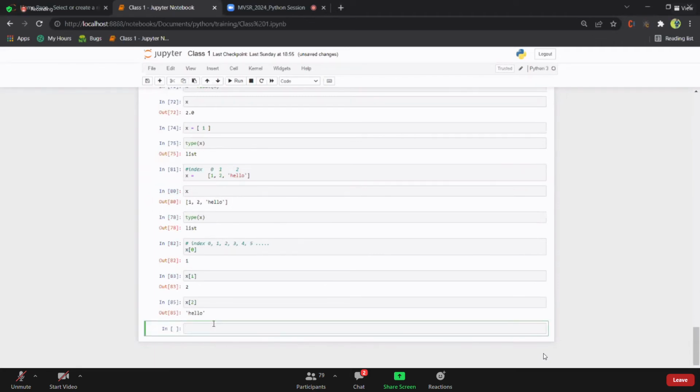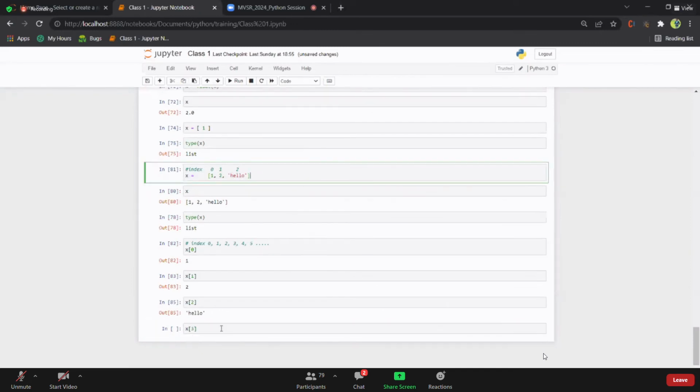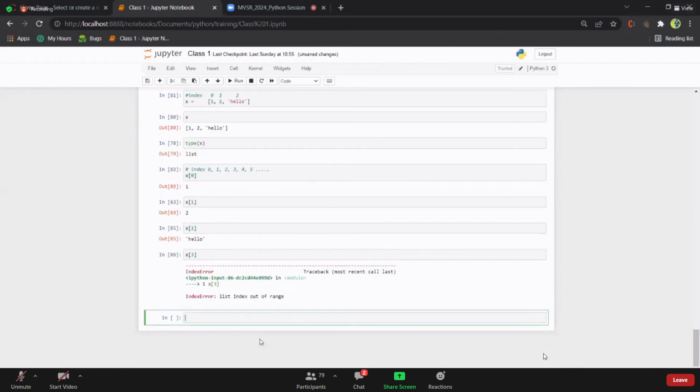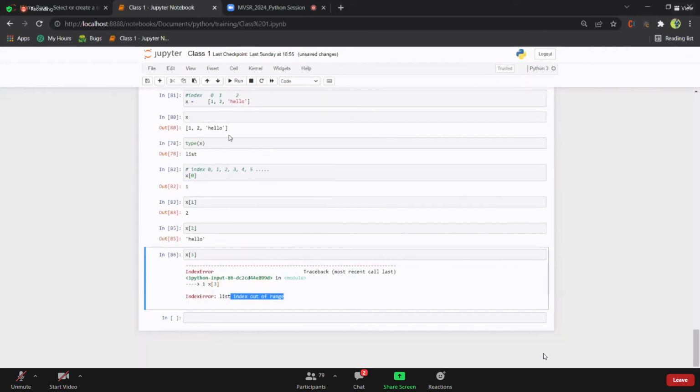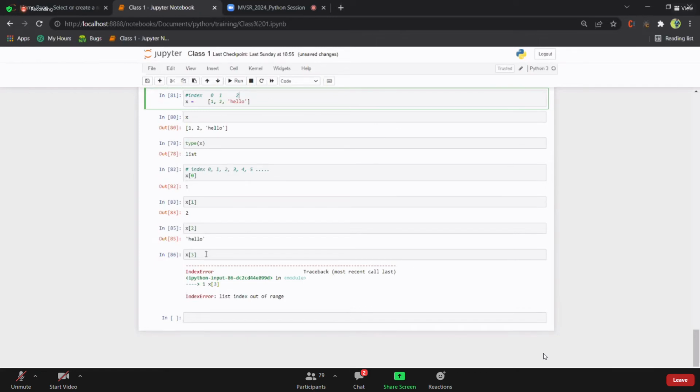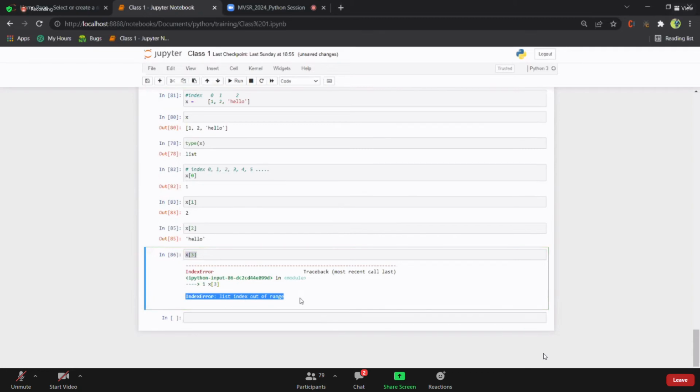When you try to find data that is not inside a list, for example x of 3, we don't have any index 3 here. So it will throw an error, an index error: index out of range. The range we have here is 0, 1, 2. It can go up to the second index. We don't have any information beyond the second, so it will throw an error that we don't have any data you're trying to access.